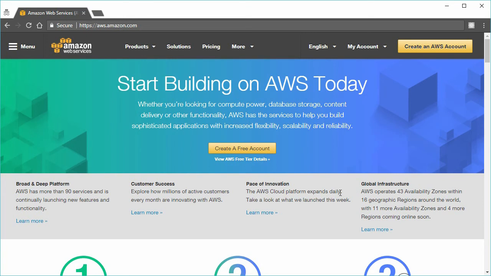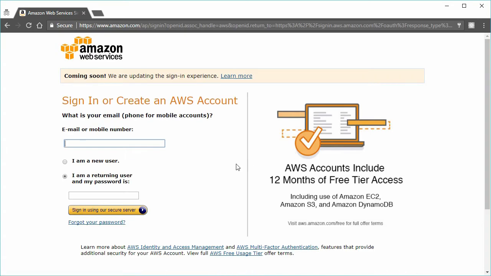Okay, so now that we've got the theory out of the way, we've got the boring stuff out of the way, we can start to use Amazon Web Services. The first thing we need to do is create an AWS account. So go to aws.amazon.com, and click on Create an AWS account. Then put in our email address, click on I am a new user, go through the sign up process, and we will create an account.